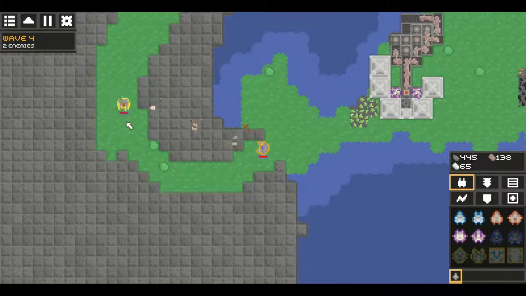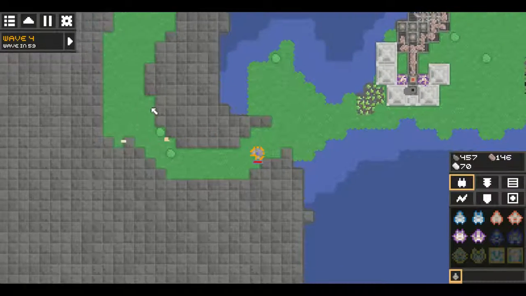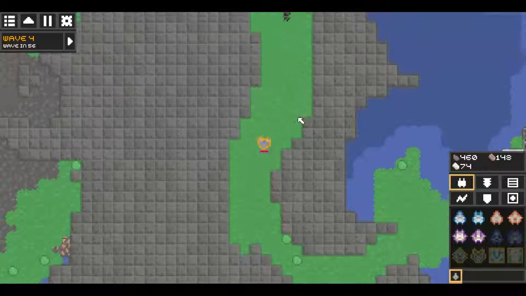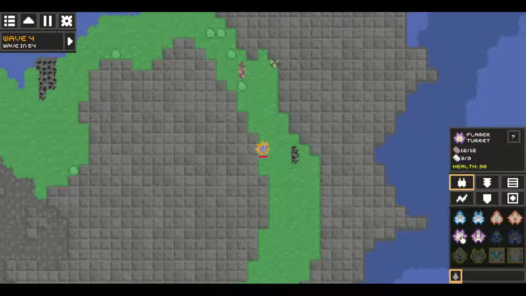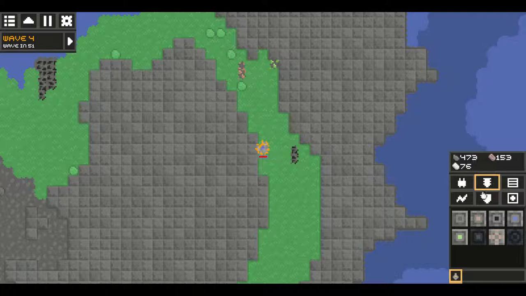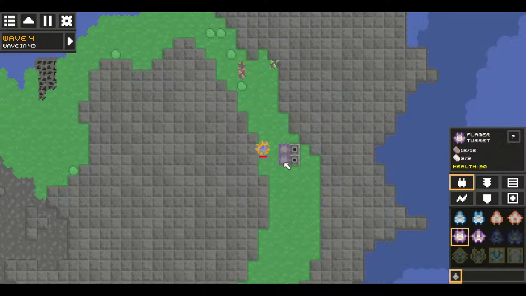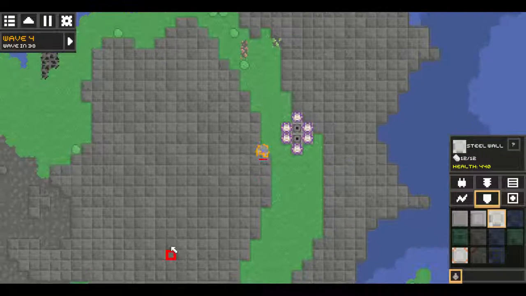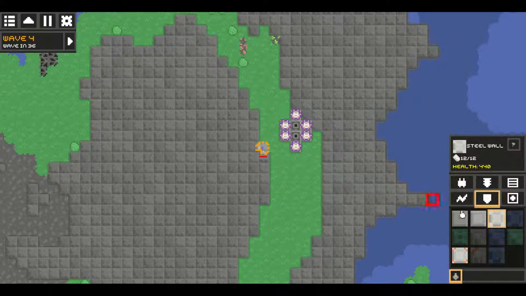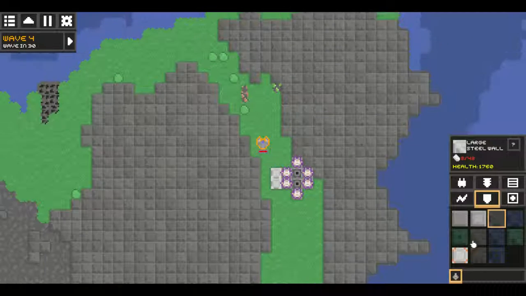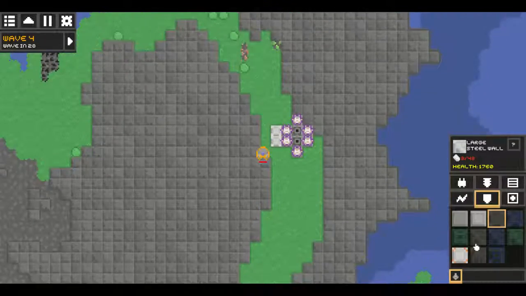I want titanium, and I'm going to have to venture out for it. Luckily, my weapons right now are good enough. This would be a good spot for flamer turrets, actually. So let's get some flamer turrets going. Flames, flames, flames, flames! And I want to have enough room to get by while still leaving room for that.